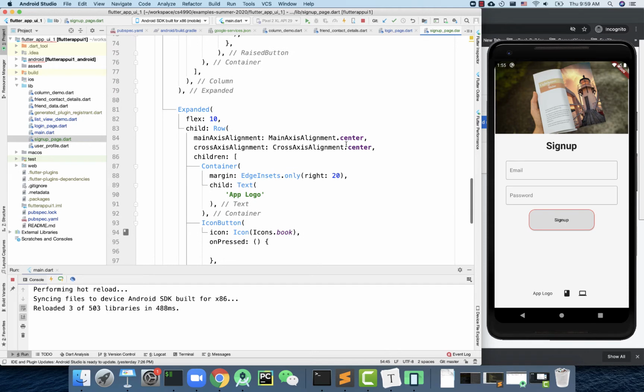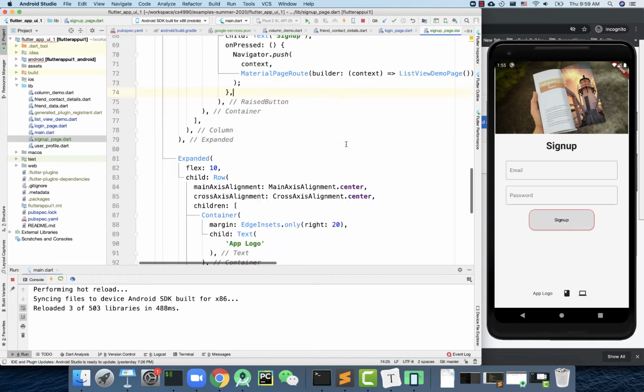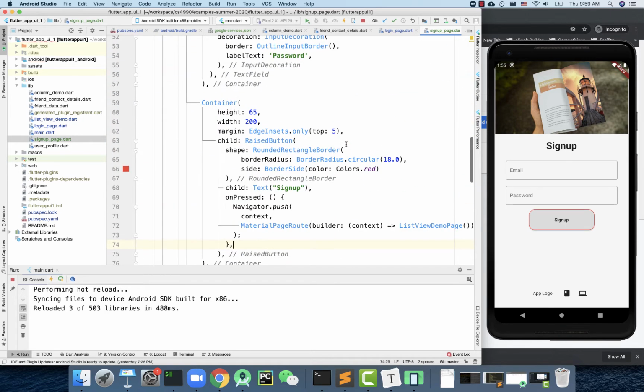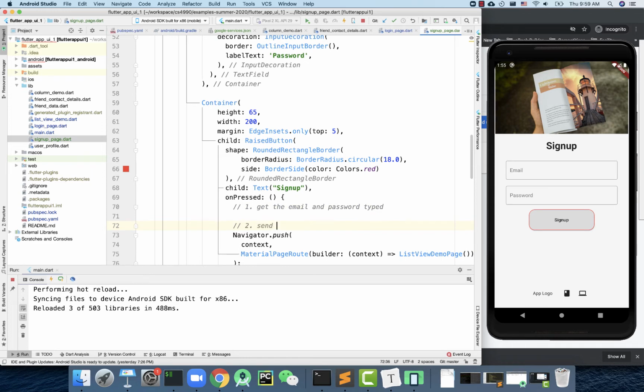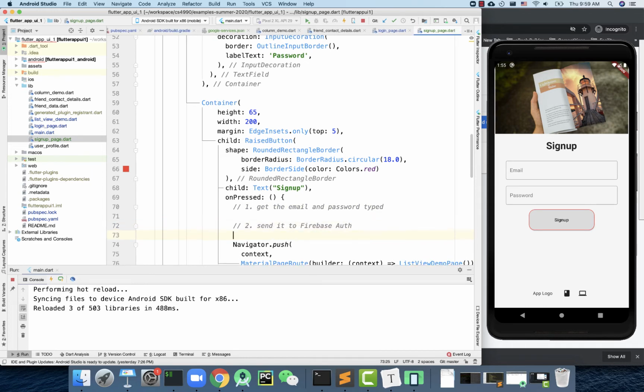So if you go to the actual sign up button, where is the sign up button? Actually, it's right here. So right now, that should go to the screen. This one is wrong. We will need to update it. So step one, you actually need to get the email and password typed, and then we need to send it to Firebase Authentication service. So pretty much 2 steps. And the first step, we haven't shown you how you can do that. And then if you Google, you can find it.